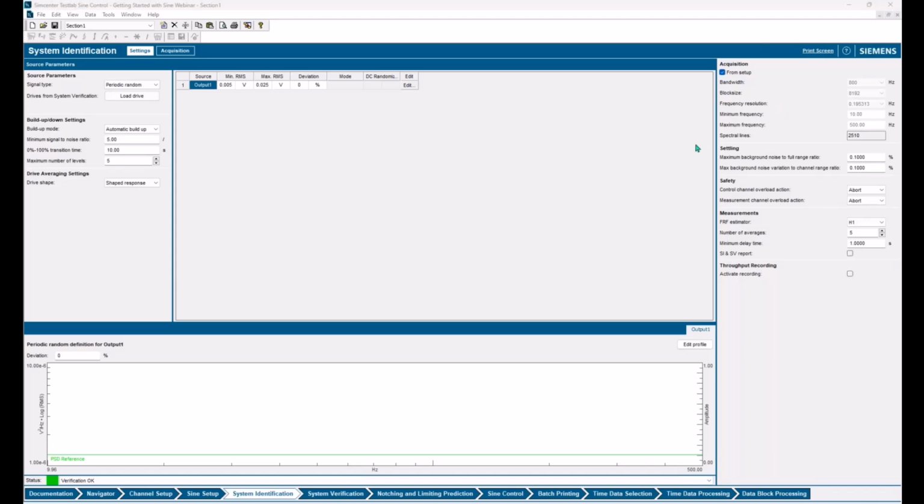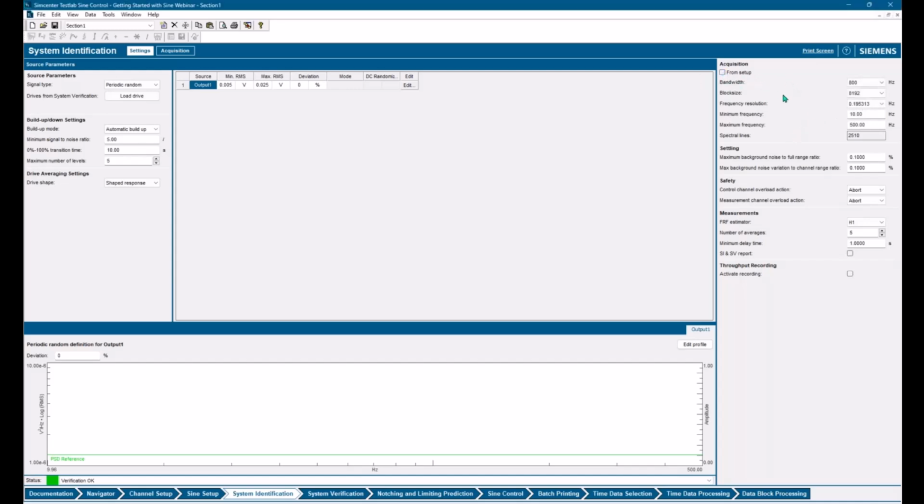Sometimes, and again, this is highly dependent on the test article and what you're trying to accomplish specifically with system identification. If you're using this for notching, and we'll touch on that later, then having a fine frequency resolution and spending the extra time is fine. If you just want to get a faster result, you can uncheck this box.